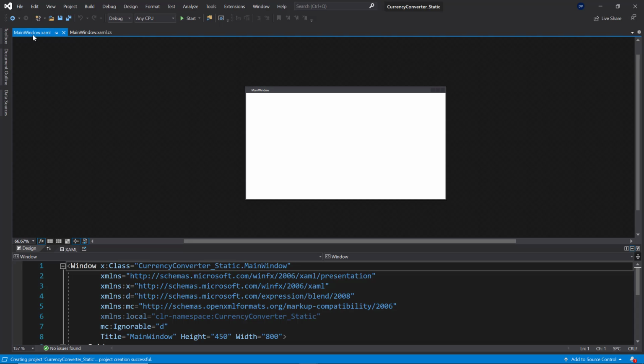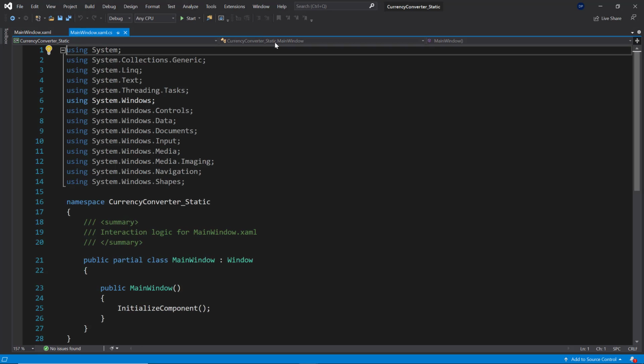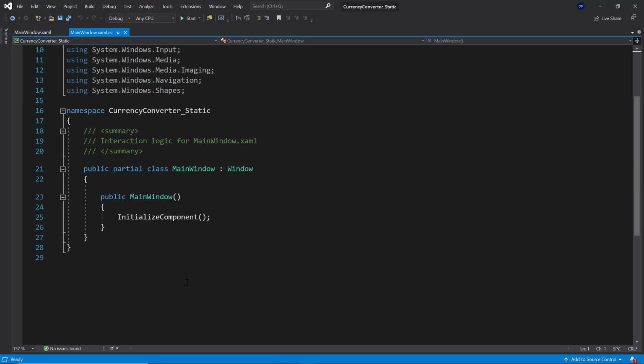Once the project is ready, you will see that you have a MainWindow.xaml and a MainWindow.xaml.cs file opened, and you have the code behind that is this CS file. This is C# code that you should know how to read, because you should have at least understood the basics of C#.